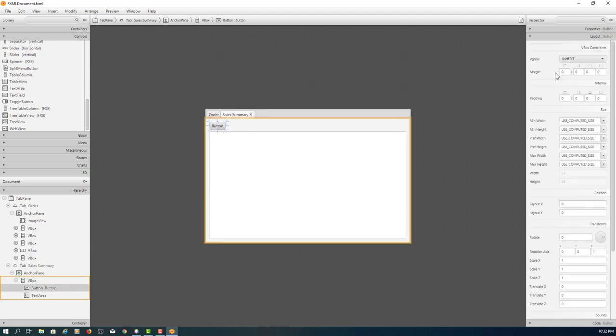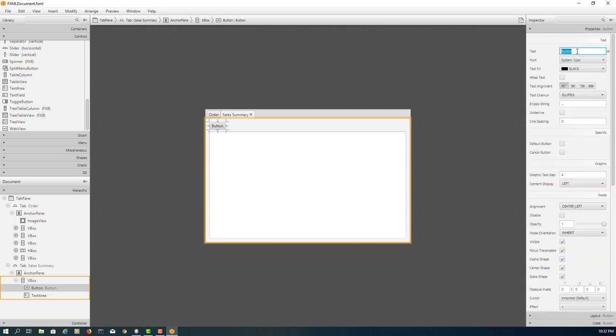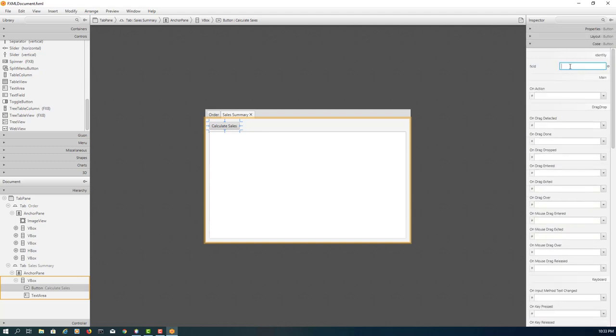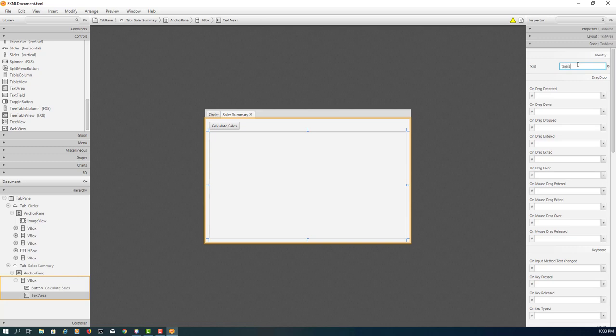Okay, for button, I will name it as calculate sales. Then I will name it as btn calculate sales. Event handler, I will say handle calculate sales button action. Try to use the same convention, I mean, the same naming convention here. Text area TA sales summary. Don't forget, I already have a TA summary.